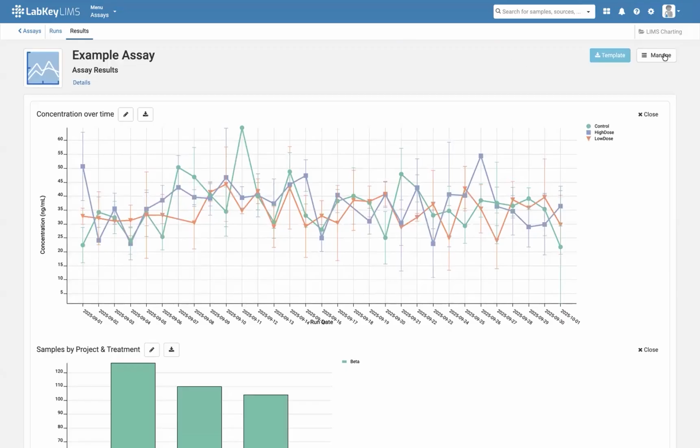In just a few clicks, we built multiple charts directly from our LIMS grid. No coding required. You can use the same workflow on any grid in LabKey LIMS to quickly visualize your data, share consistent charts with your team, and export them for presentations or reports.